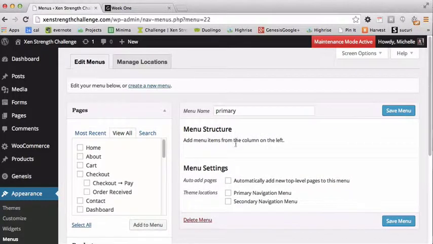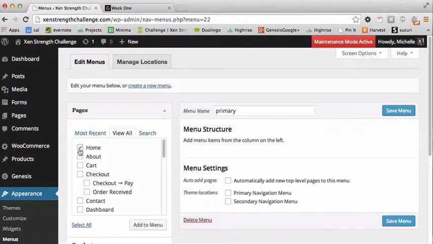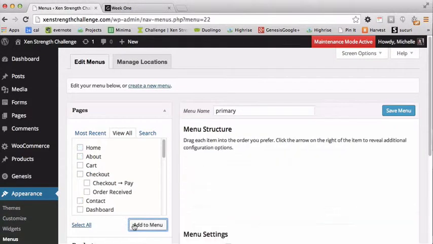Now you can see this area is active. First thing we'll want to do is add some pages over to our menu. So over here on the left-hand side, you're going to see Most Recent and View All. It might be on Most Recent, but to view all your pages, just click View All. Now, I know I'm going to want to have Home and About, maybe Contact. I'm going to go ahead and add those pages to my menu by clicking Add to Menu.